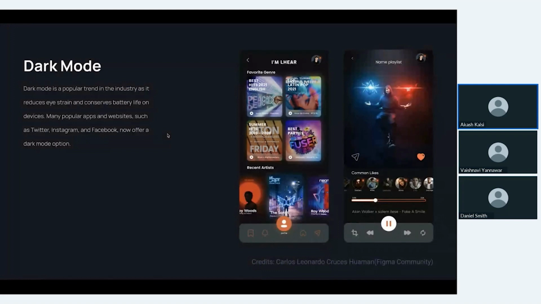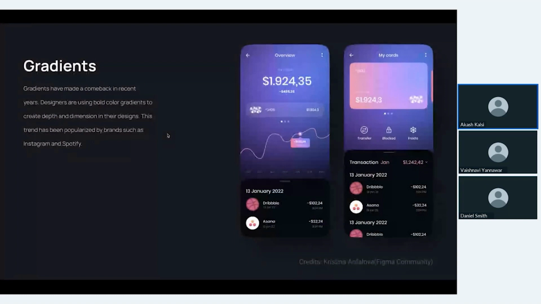Okay. So another trendy option that is just as popular as dark theme is gradients, I feel. Gradients look really cool, simple, stylish, and very high quality as well. So lots of people use gradients in their designs. Most popular examples are Instagram and Spotify, which are widely used by many people.